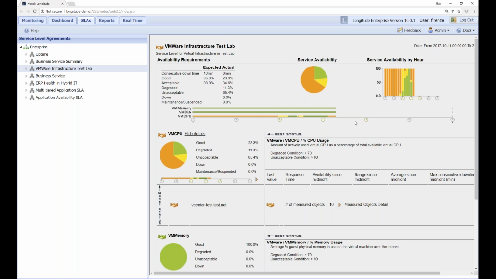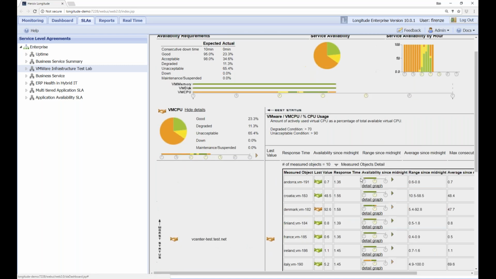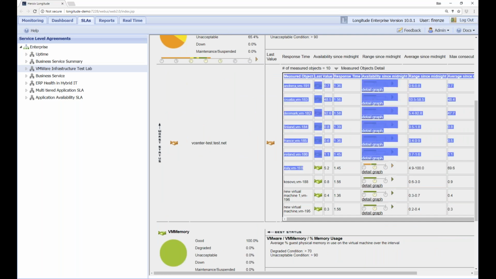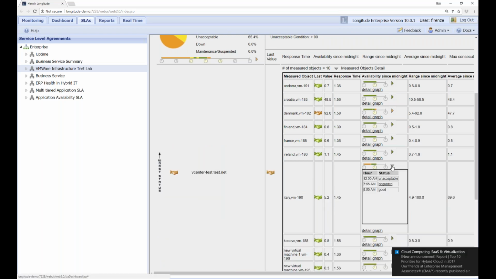Now what's interesting is I want to get a little bit more detail. So what I can do is I can drill. Okay, so this SLA is monitoring 10 of the 20 VMs, and I can see very quickly and easily where I had my problems. So for example, I can see node Italy is currently fine because it's green, but it had a problem earlier today. What's the deal with that? So I can see it was unacceptable at midnight, and then it became degraded, and then it became good again.